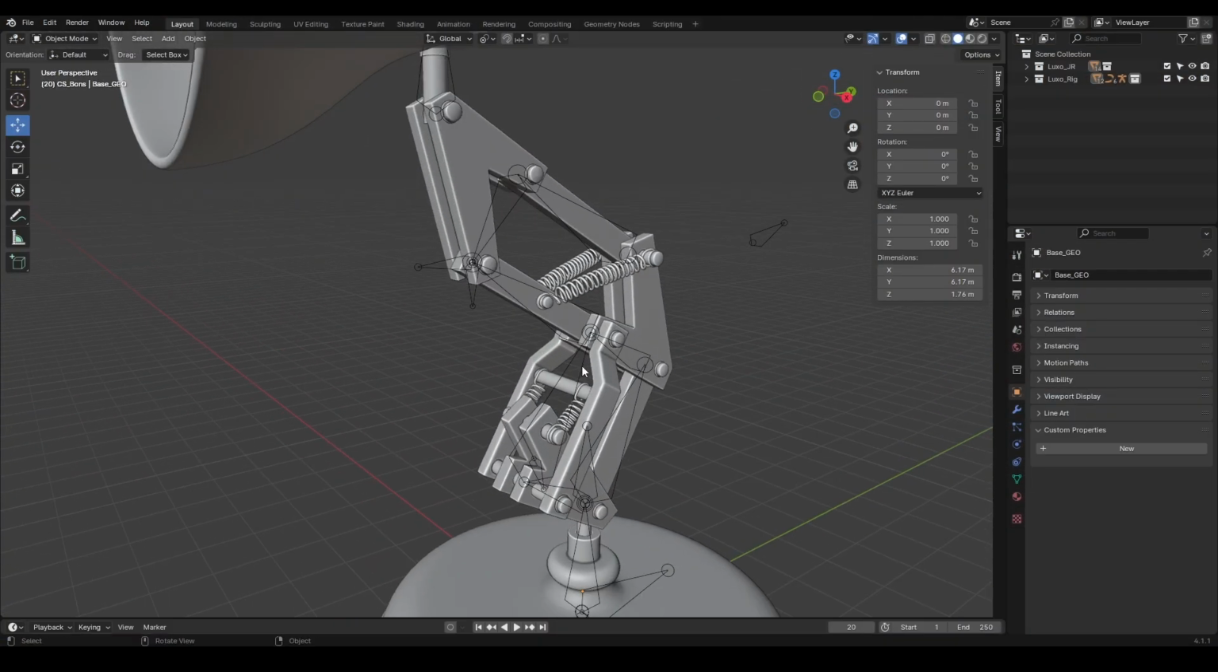As you can see, we've got 4 springs, but we only need to rig 2 of them. Then, we can use Mirror to get the other 2. Let me show you how to do it step by step.